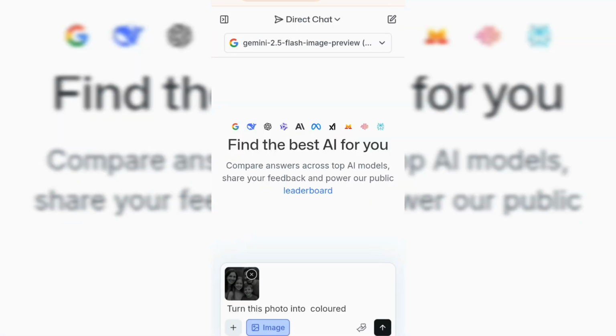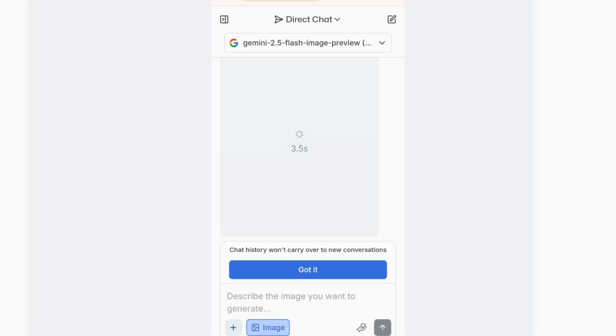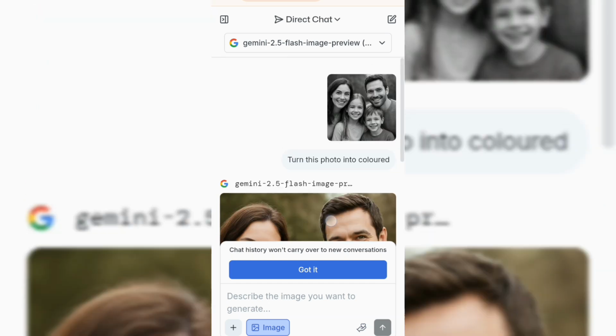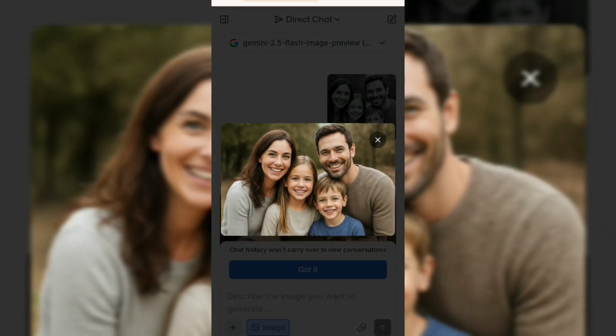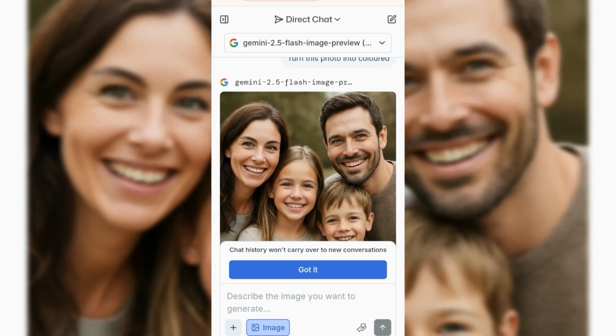The next role is to restore black and white images into color. As you can see our image is black and white, and just turn this image into a colored photo and give it some seconds, and you can see our image is now colored and it was black and white. This is another awesome tool, and it gives you insane results. Okay, you can see it's very stunning.